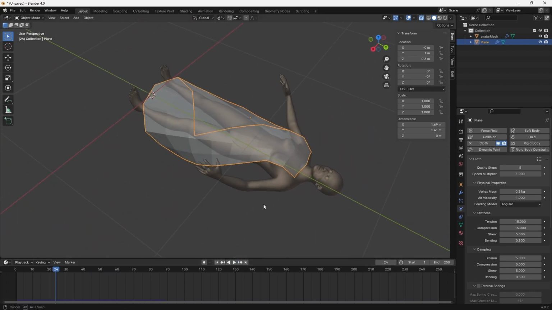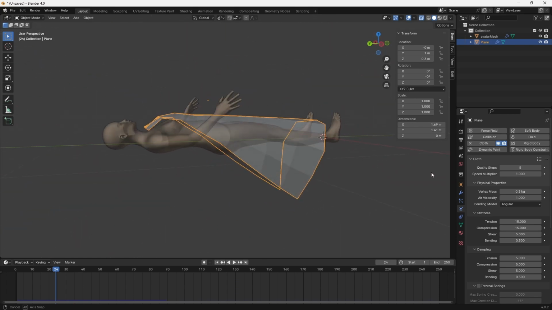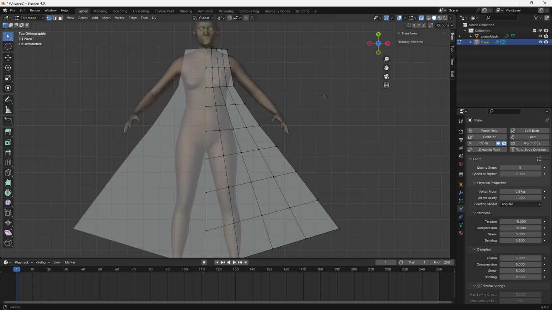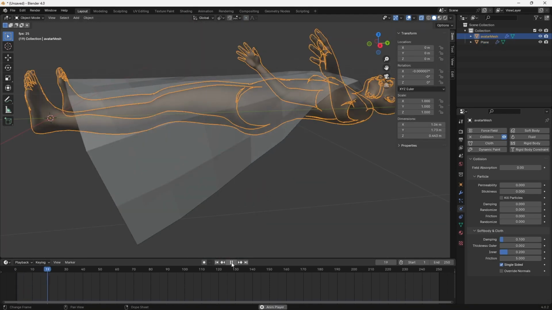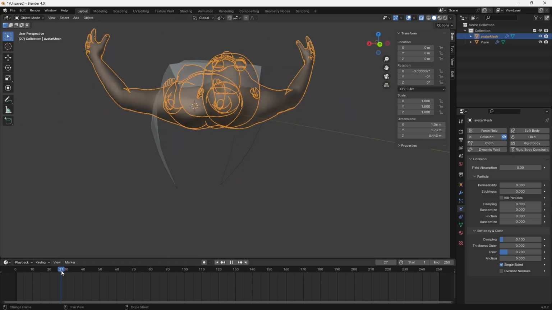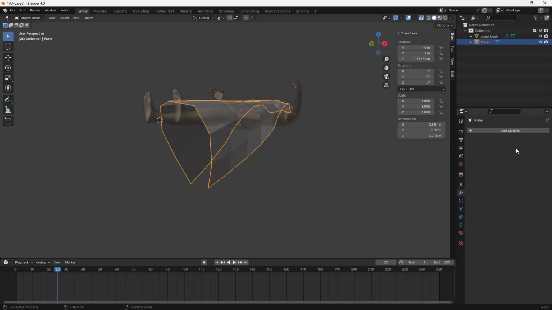This should give an overall idea of how well the pattern will wrap the avatar once sewn. If necessary, apply changes to the pattern in Edit mode and start the simulation again. Repeat until satisfied, but remember that we can still fix things later. Apply the cloth modifier to the dress.